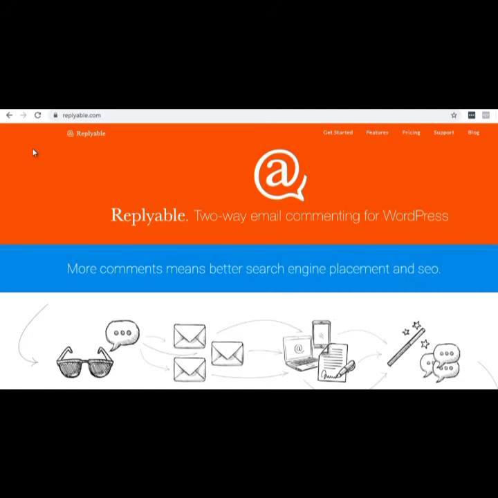Okay, so the first WordPress plugin that we recommend is called Replyable. That's REPLYABLE.com. The reason we recommend this is that if you've ever used the default WordPress comment section, you'll realize it's not very user-friendly. Here's what I mean. If you leave a comment, you're never going to know if somebody replied to that comment unless you come back to that page later on. And as you can imagine, that's a frustrating experience.